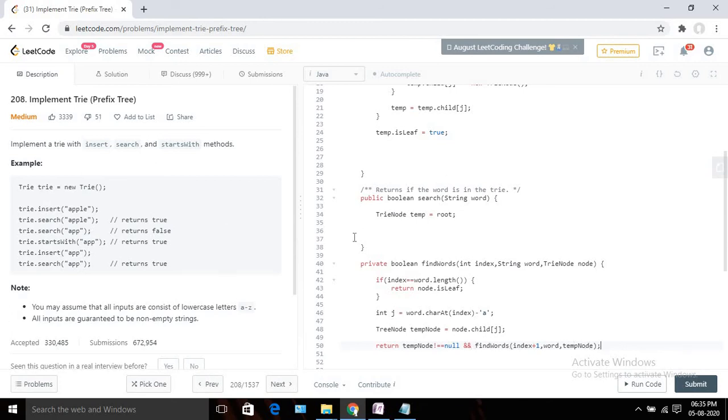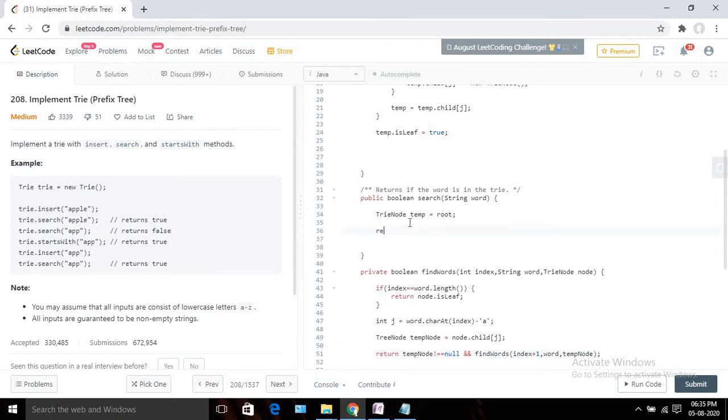Okay, so now let us call it from here only. So return, and we will call this findWords method here. We need to pass the index in, since we are starting from 0, we need to pass 0, then word, then this temp, root or temp, something like that. Okay, I think that's pretty much for search.